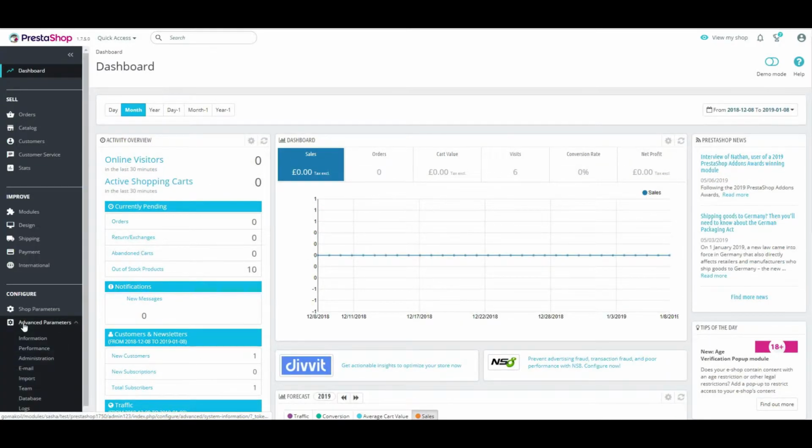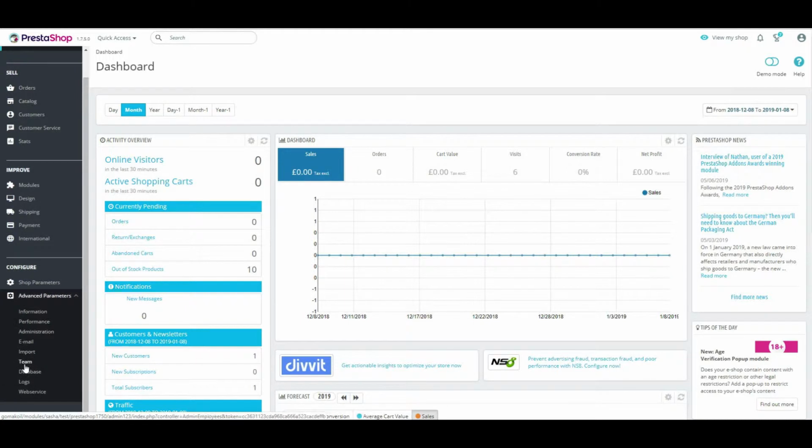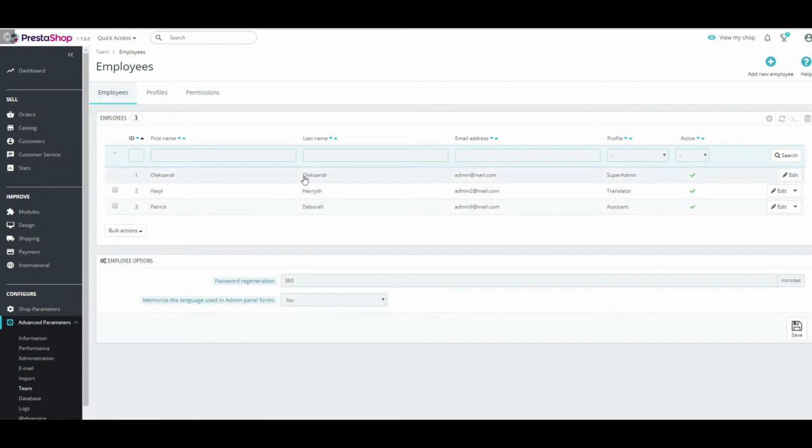So, to manage your employees, click the Advanced Parameters option and then press the Team button. Here we can see such tabs: employees, profiles, and permissions, as well as a list of our users and information about them.